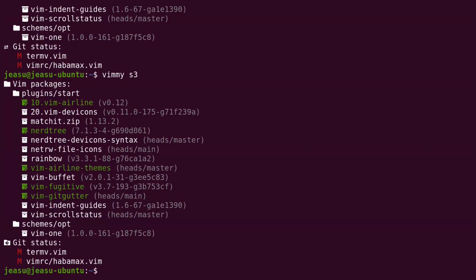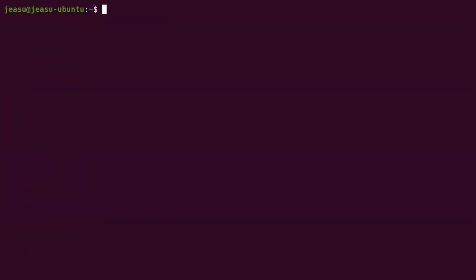In other words, if you use the status or S option, the S1 or S3 option will be executed automatically depending on whether Nerd Fonts is installed. I will cover the installation of Nerd Fonts later. I will demonstrate how easily you can manage Vim packages using Vimmy.